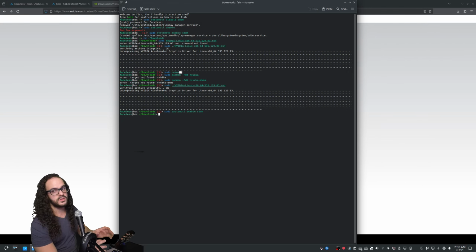If you run into any issues, you can just do sudo pacman -S nvidia-dkms or without the DKMS. If you do it without it, you need to recompile with mkinitcpio, just so that the kernel knows to load the NVIDIA drivers.